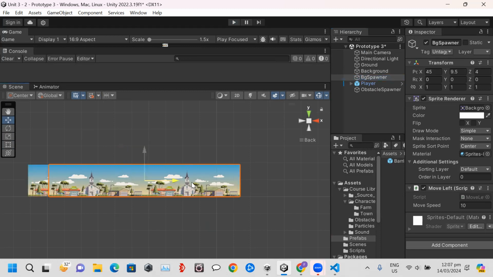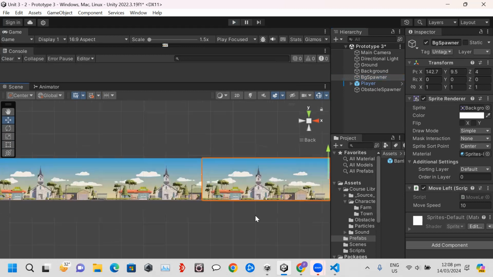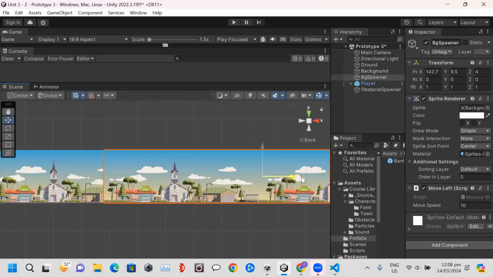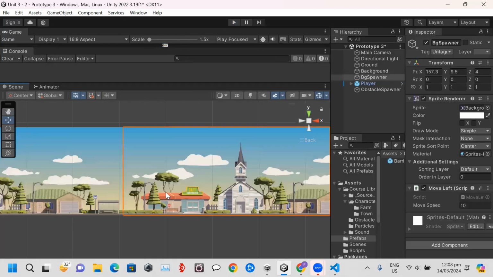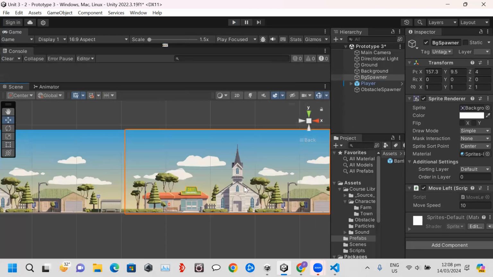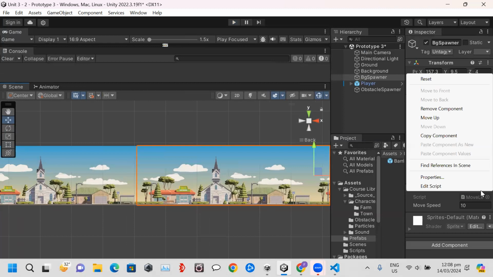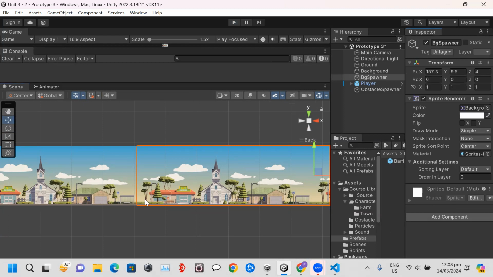Okay, and then I'll just move it to the right, just around where it meets, like maybe around there. So there is a bit of gap, there's a bit of overlap. So we want our spawner to be located around here. We will also remove the move left script because we don't want our spawner to move. We just want to spawn our background. Okay, let's create a script for that.